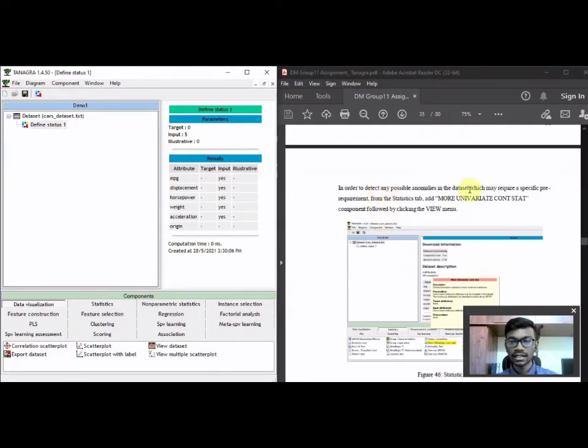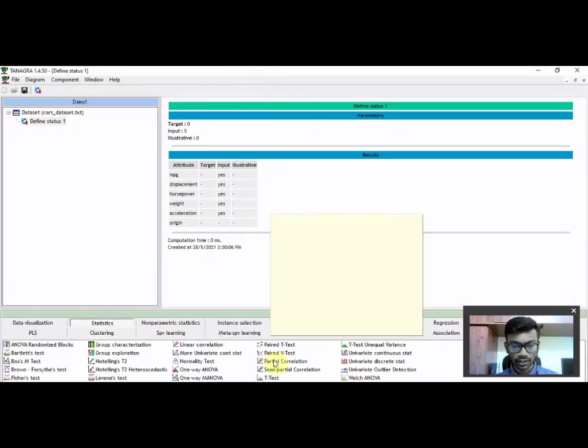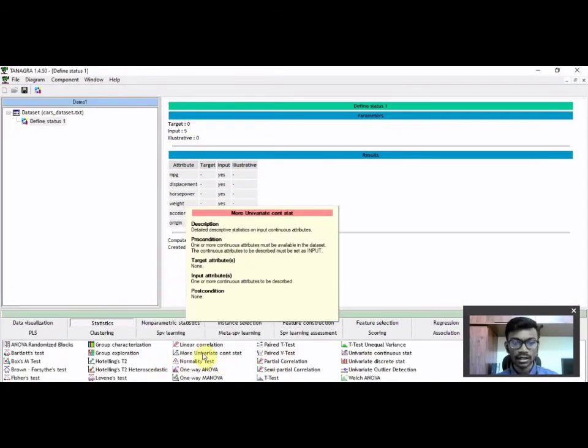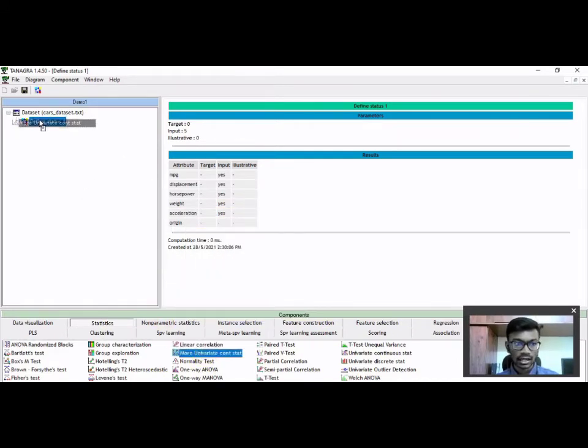In order to detect any possible anomalies inside our data set, we need to have a special prerequisite requirement. So how we are going to do it is, we have to click on the statistic tab under the components bar, and we have to click on the more univariate continuous stat component over there. So we go and find it over here. Where is it? Yeah, over here, more univariate continuous stat. You just have to click and drop it over here.